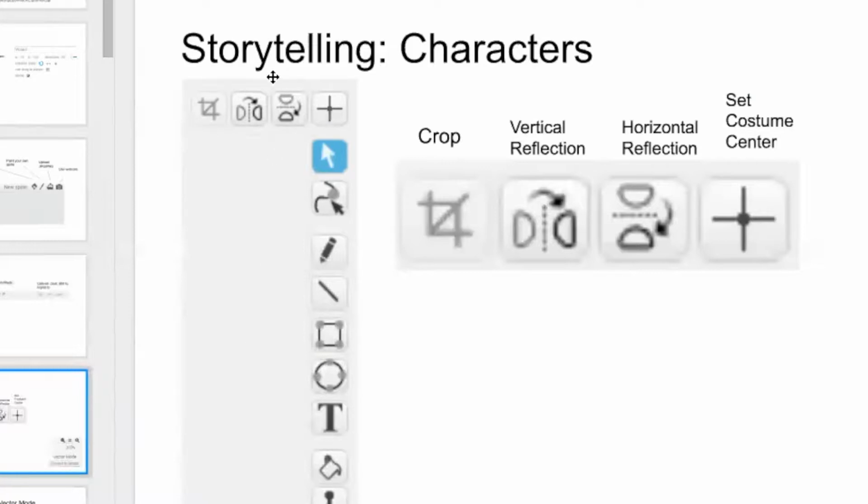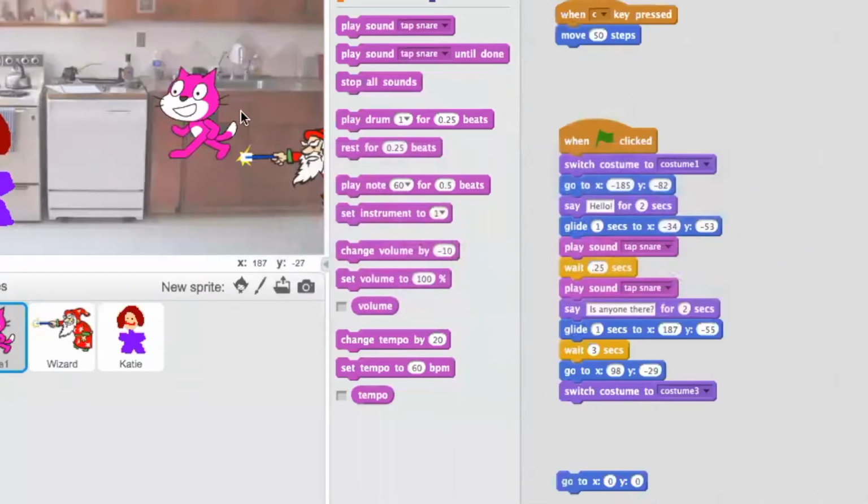So in the drawing box, we had looked at the vertical reflection and the horizontal reflection. You could also tell with the character where the center of the character is right now. So when I move this character, it knows that the center is kind of here on the character. So when I go to 0, 0, that's where it's putting the character's center. You could change that if you wanted to.